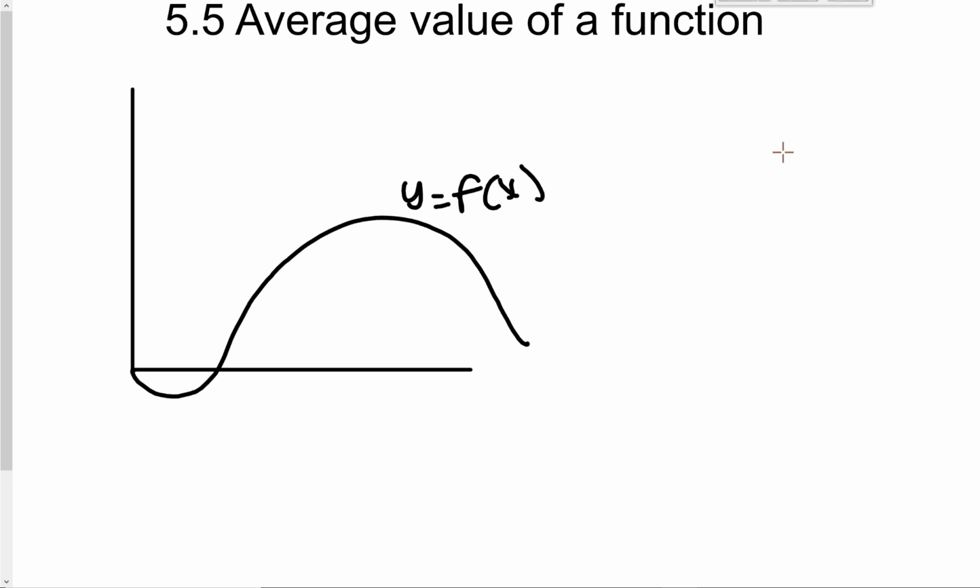At the end of chapter 5, we're talking about the average value function. That's the last section, 5.5. If we have some type of function, y equals f of x, it looks like this. On this graph we have y values. There are a couple of negatives down here, here's positive, here's 0.